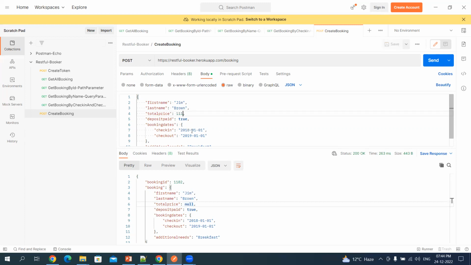Now let me create a booking with the current date, that is the 24th. Let me put this as 12, and this is 20, and my stay is going to be till the 30th. Let me click on send. See, this booking is created with the status code 200.